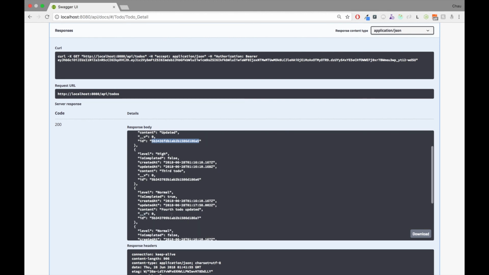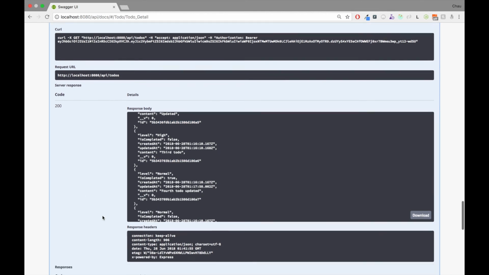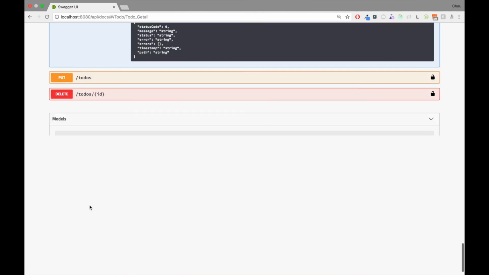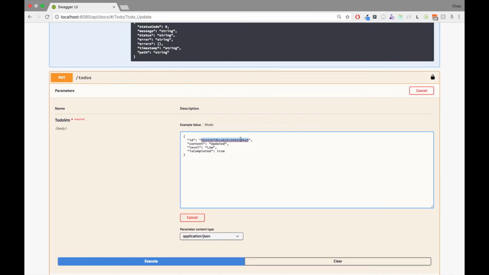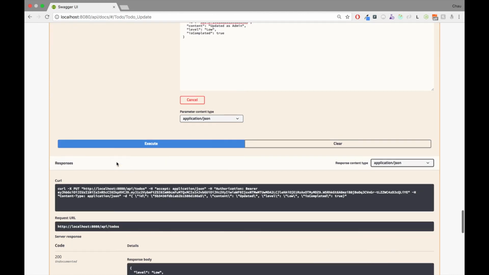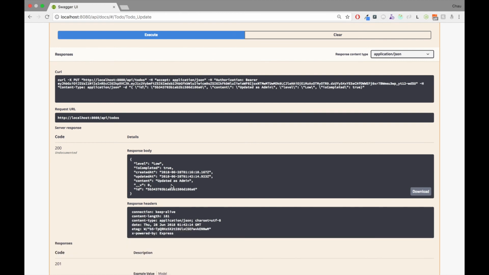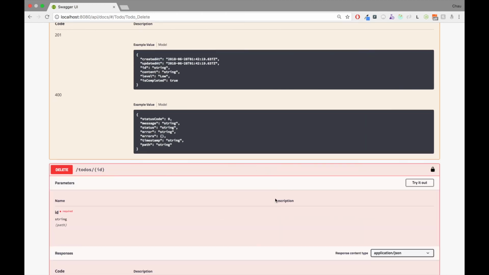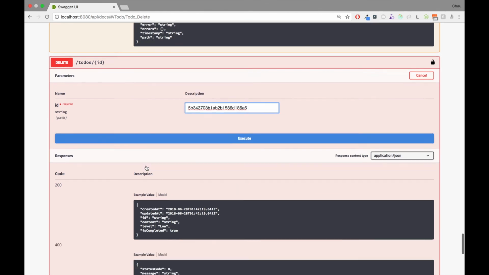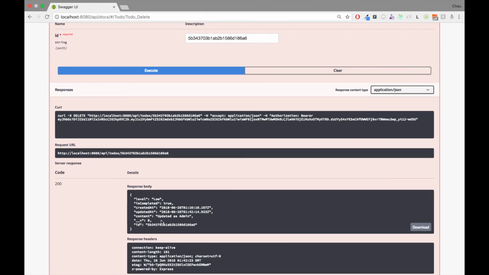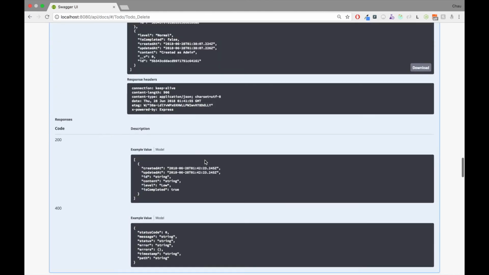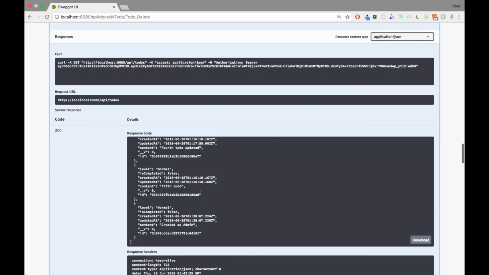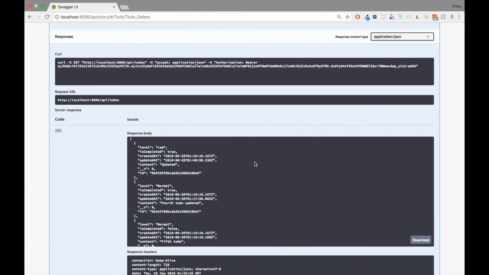Now let's get everything. I'm going to get the updated, or the third to-do, and I'm going to update it as an admin. Let's pass in the ID and keep everything the same and update it as admin. It went through. Now I'm going to delete the same to-do again. Pass in the ID and delete it. Let's double check. Updated as admin has gone. We have created as admin, but updated as admin has been deleted.